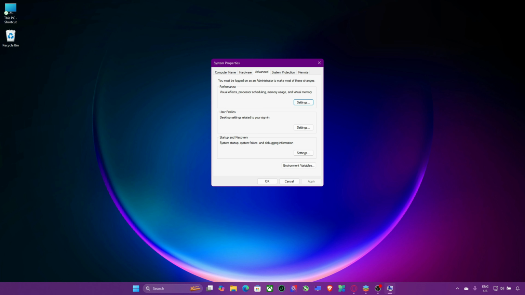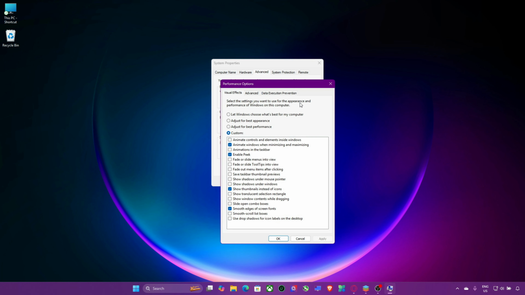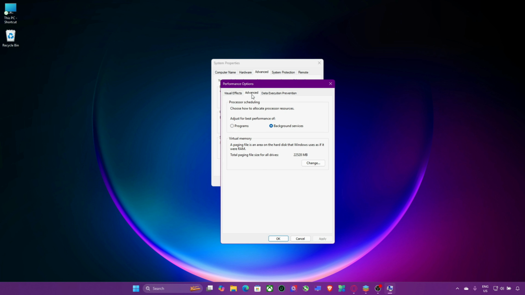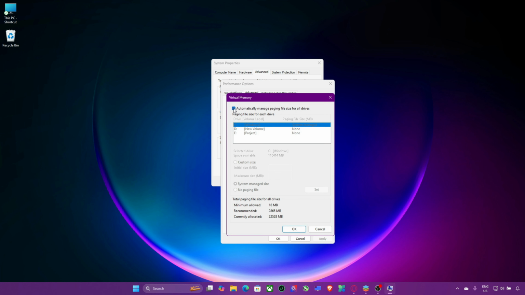Now go to step 6, optimize virtual memory. Especially useful if you have less RAM, like 2 GB, 4 GB, 8 GB or even 16 GB. In Performance Options, press Settings and go to Advanced, and you will find Virtual memory. So click on Change, uncheck "Automatically manage paging file size for all drives".